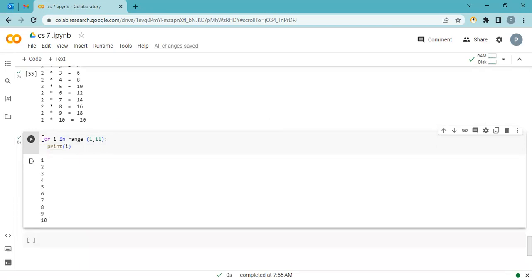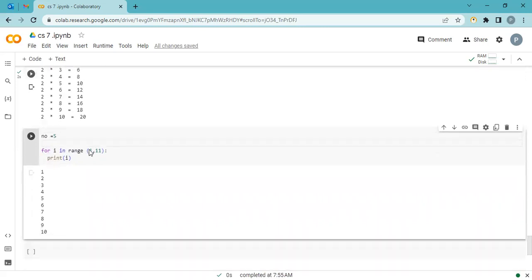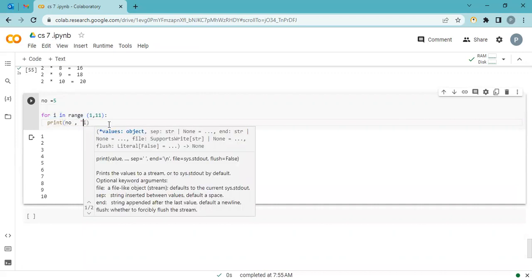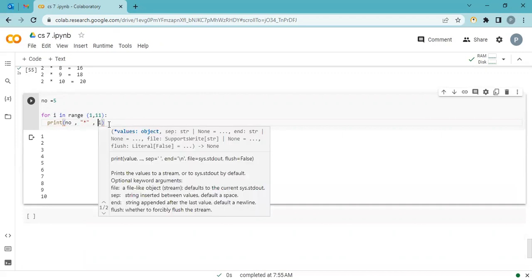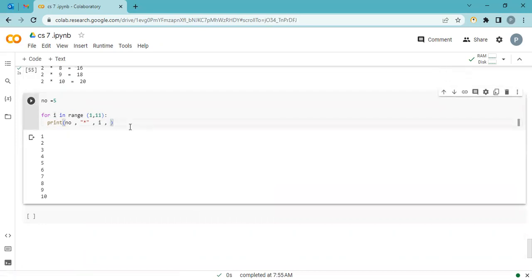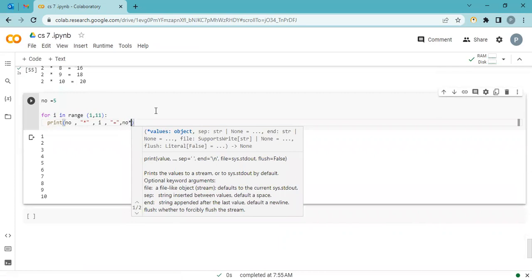Now I want to print a number's table. My number is 5. I want to print the table of 5. What do I have to add here? My loop remains the same, nothing to change here. But I say: I want to print first no, then the multiplication sign, comma, then i. So my no is 5, then the multiplication sign, then what I want to print is i, comma, then the equal sign, and then no into i.